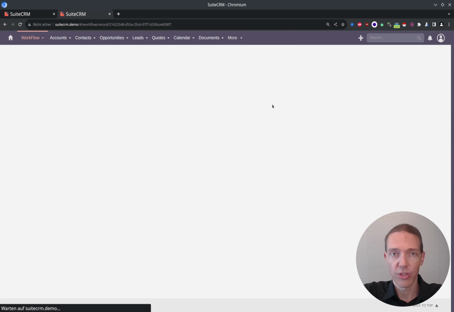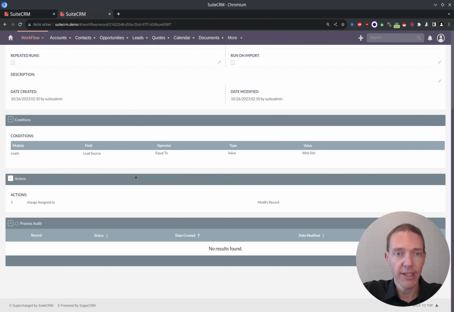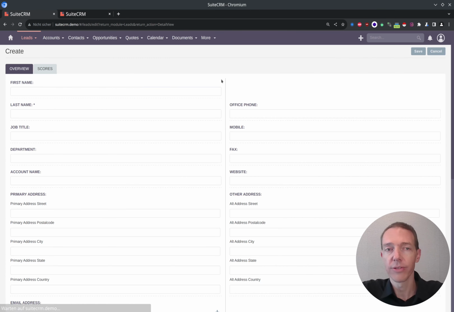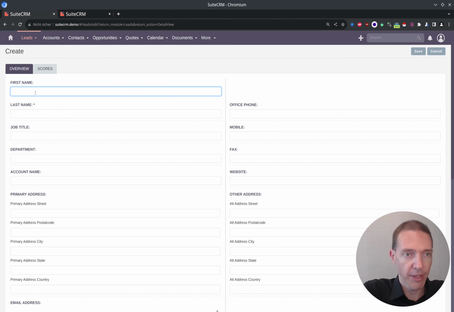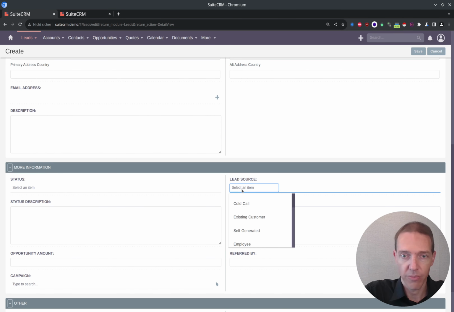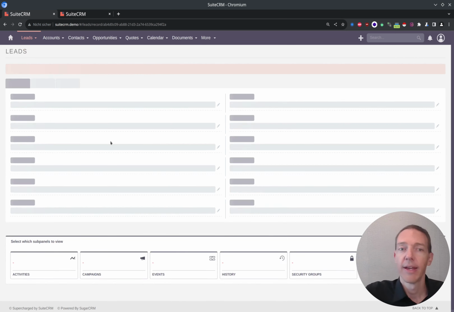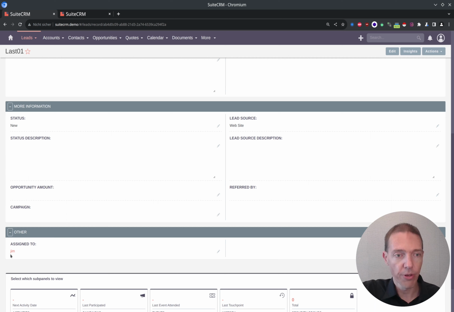And now we're going to simply test it. So what I need to pay attention to is it needs to have the lead source website, and anything else will go. So if I just enter here first name, doesn't matter, don't need it, last 01, and then I've got my website here, and now click on save, and you will be able to see the assigned to person, which is Jim at the moment. So Jim, there are a couple of users being imported with the demo data from SuiteCRM, and this is one of those demo data users.